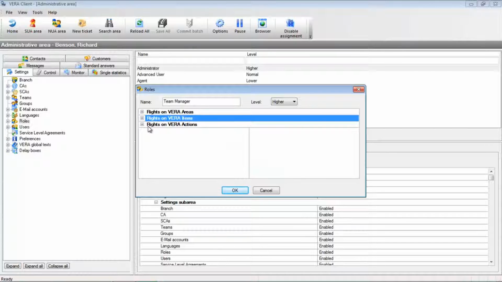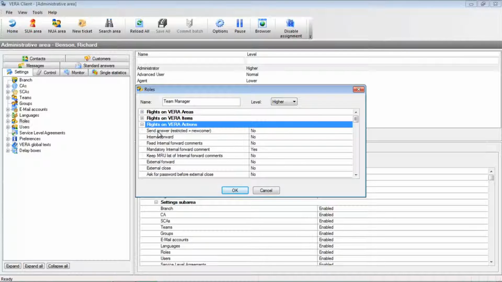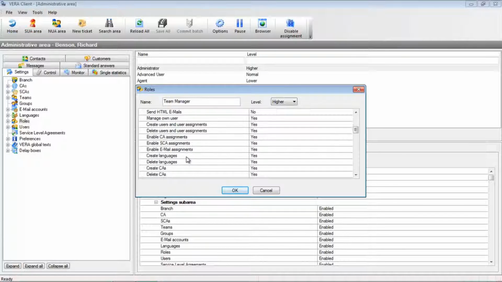The third category, Rights on VERA actions, contains functional rights like the right to answer emails, internal forward emails, external close emails, create or delete competence areas, mark emails as spam, or release newcomer emails.